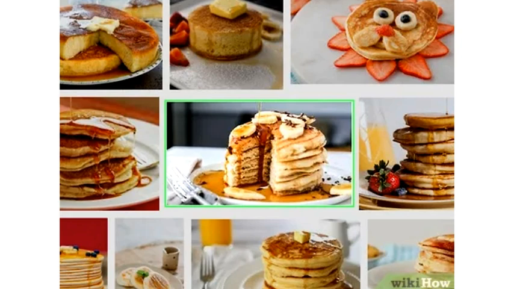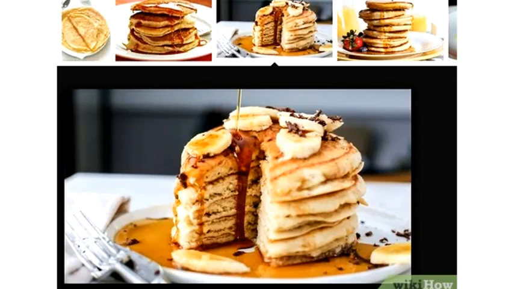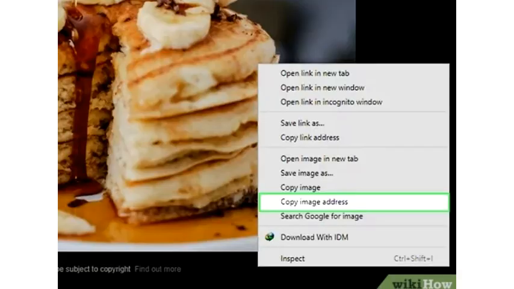Find your image. Scroll through the results until you find one which matches your needs. Open the image. Copy the image's URL. Right-click the image, then click on copy link address.